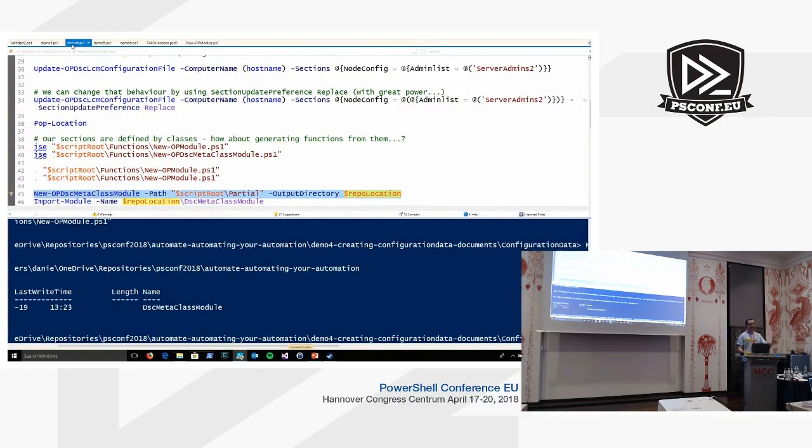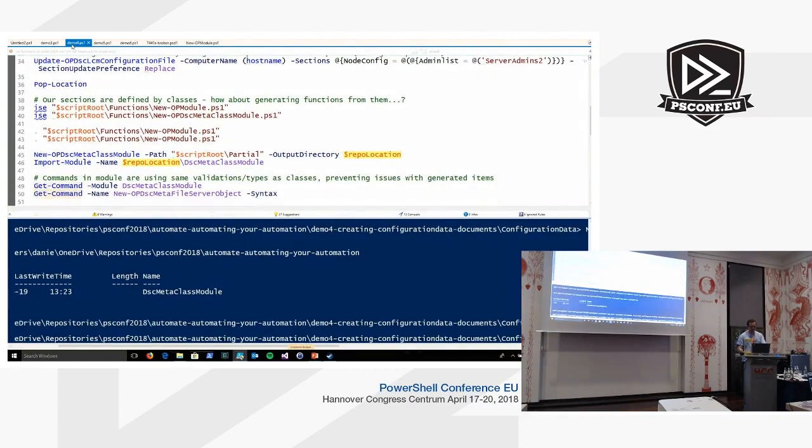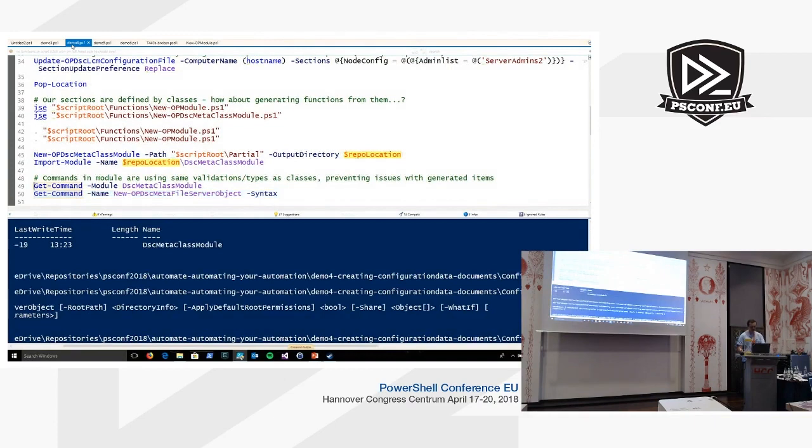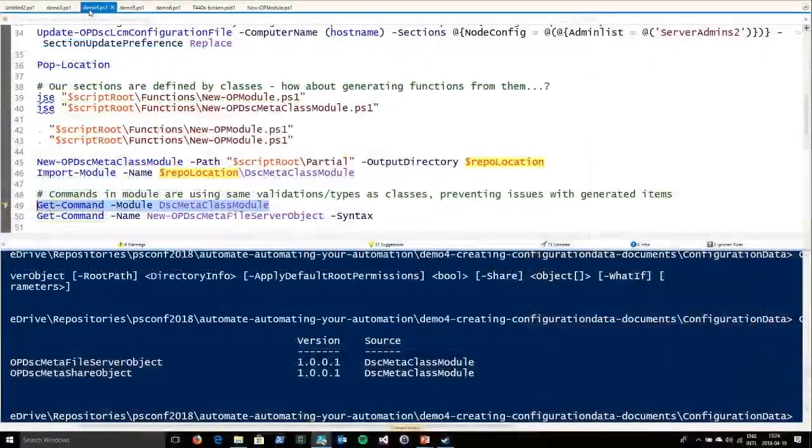I just generated the module for all my partial meta configuration. I didn't have to do anything else. The command did everything for me, so I now just need to import it. And well, now you can see what commands I have in this module. As you can see, it created commands for both classes that we had in this partial. So for file server, but also for the share object.